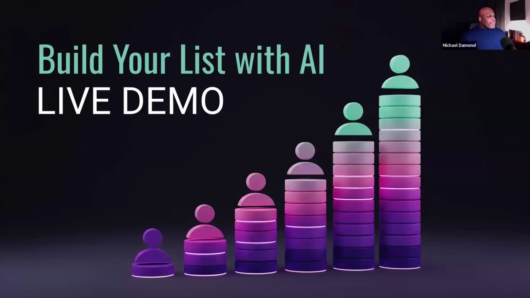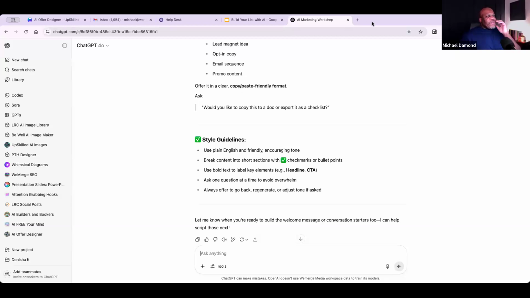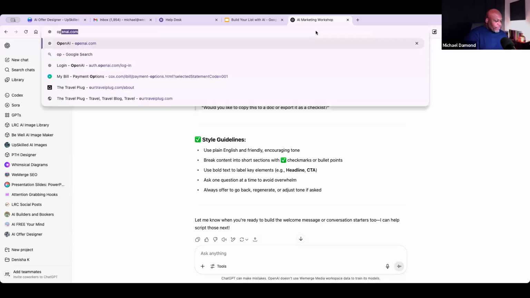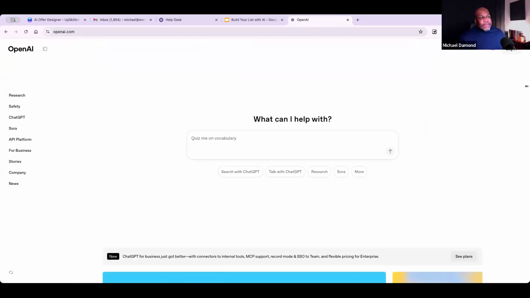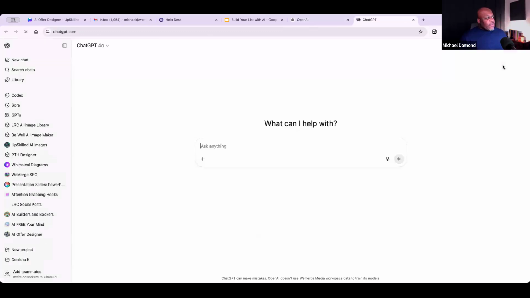So I have two ways that I typically use ChatGPT, and I'm going to use the browser today. When I say the browser, that means opening up Google Chrome. If I go to openai.com, which is the maker of ChatGPT, in the right-hand corner there's a login button, and I'm going to choose ChatGPT.